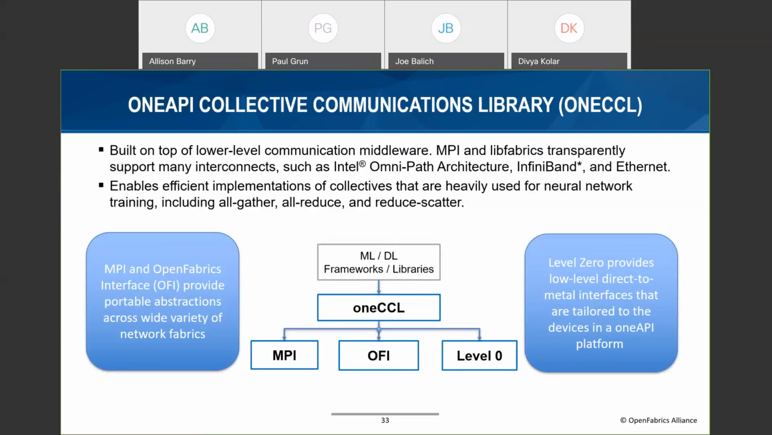Okay, so oneCCL is built on top of common scale-out APIs such as MPI and libfabric, which should be quite familiar to this crowd. MPI and OpenFabrics Interface, OFI or libfabric, provide a lot of portable abstractions, and many vendors' hardware is actually supported under both of them.